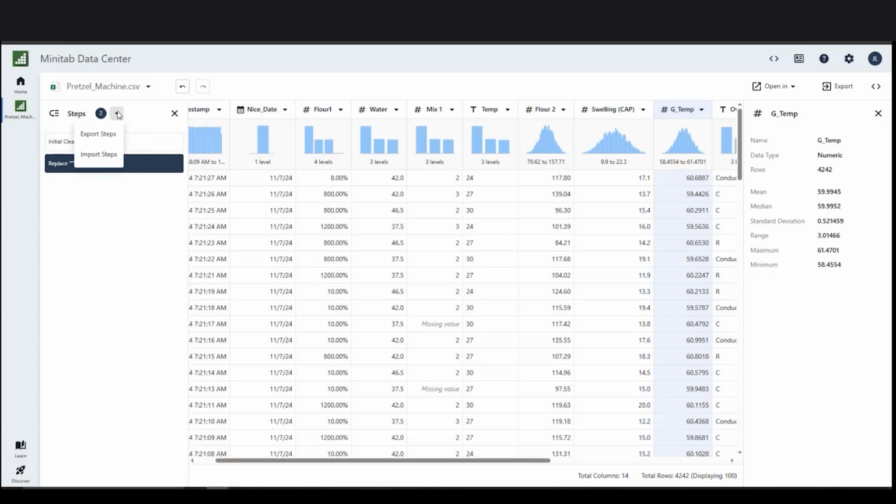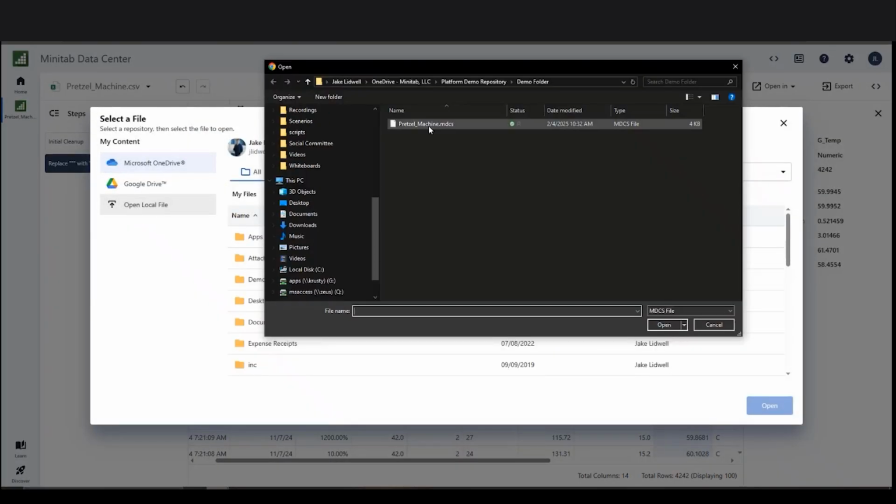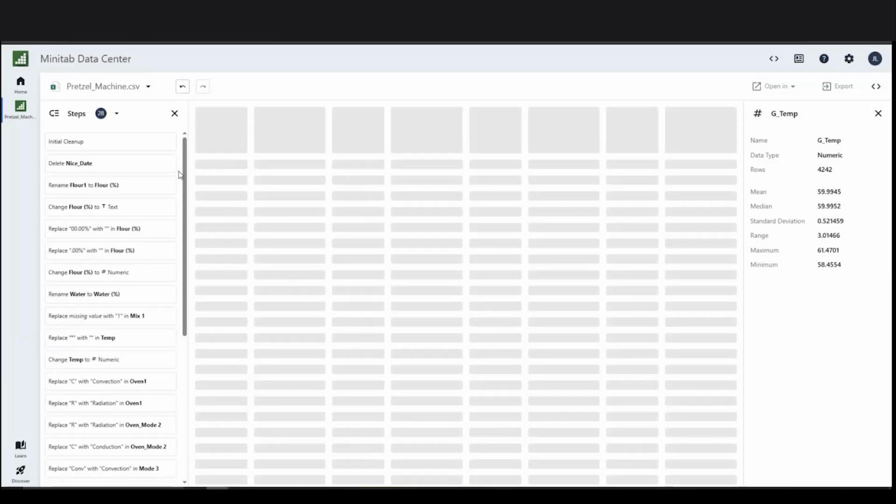Within the Steps panel header, there will be 2 options available within a drop-down section for importing and exporting steps. If you are currently signed in to an online repository like Microsoft OneDrive or Google Drive, your exported steps will be placed within your default repository save location. If you have not signed in to any of these integrated repositories, we will export the steps as a normal browser download. When importing a Minitab Data Center steps file, the familiar Cloud Repository dialog will be opened where any of the repositories can be used to access this file type. Again, I will just use the step file from my local machine where I will choose to replace the existing steps that we configured previously.